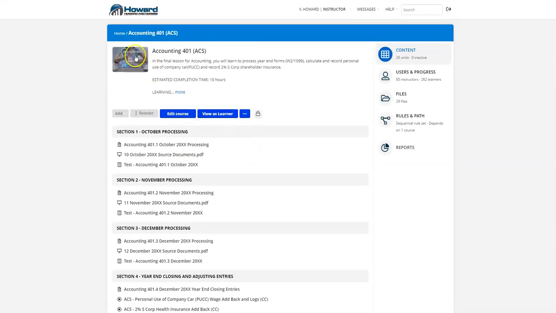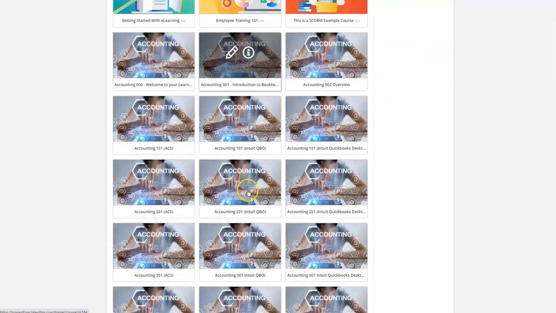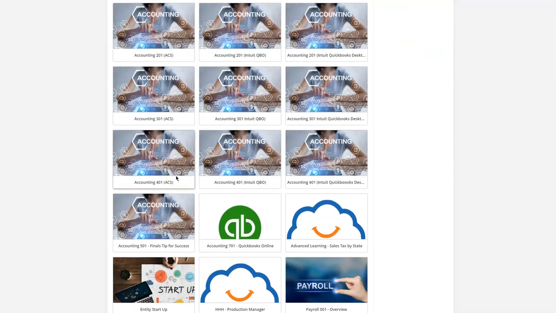So by the time a bookkeeper has finished the 4 modules, they will have done 12 months of financial statements. They will have completed 12 sales tax returns and bank recs. They will have done 4 quarterly reports, W-2s, W-3s, and 1099s.